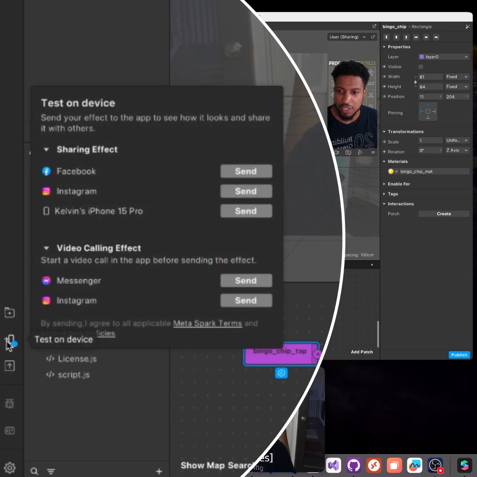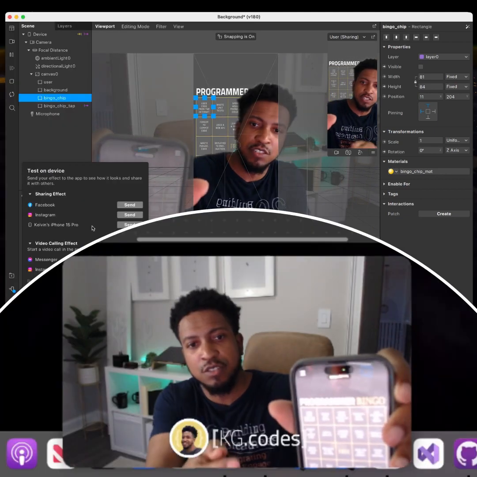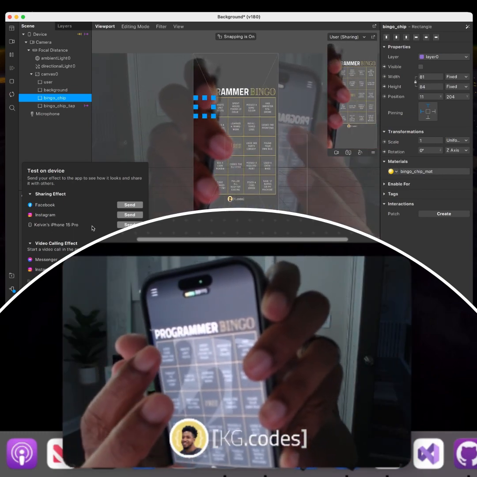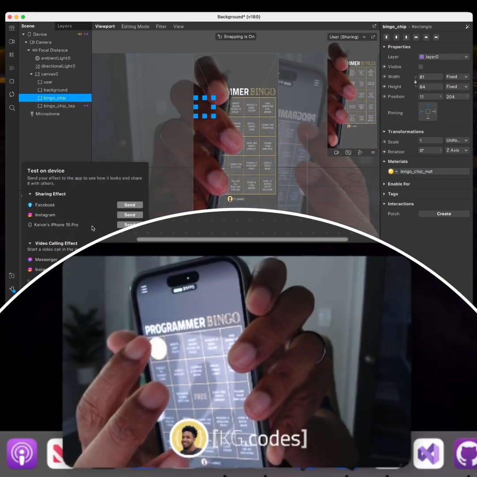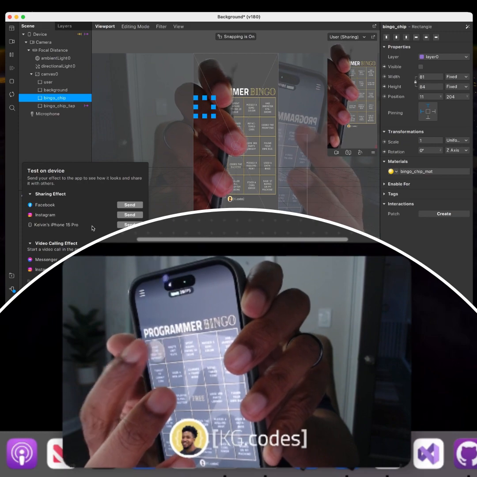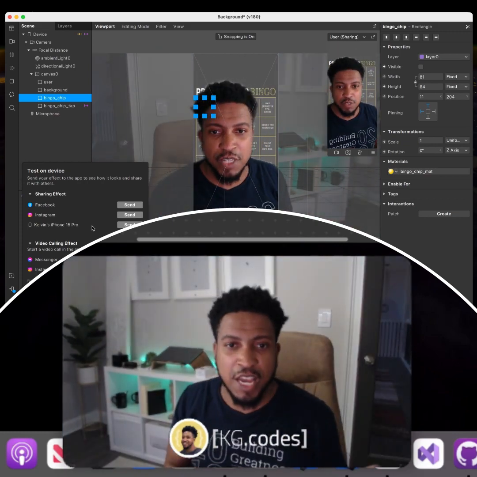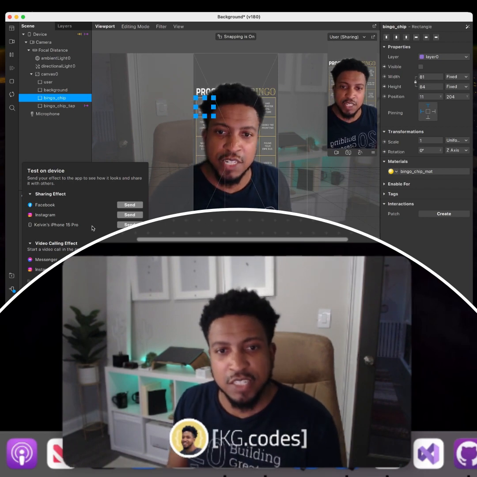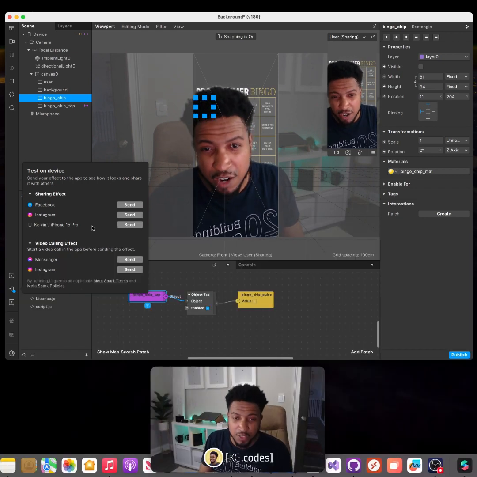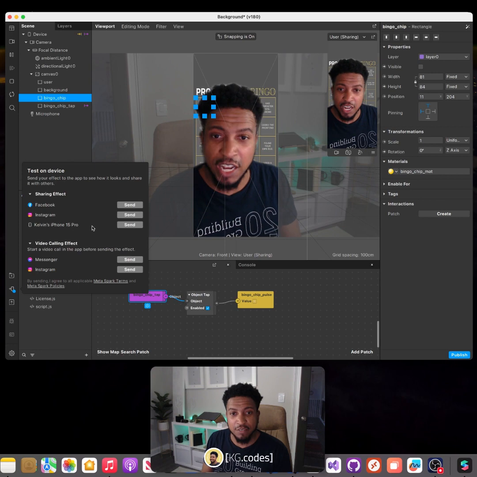You can go down here to test and then test it on a real device that you have plugged into the computer. That's how I was doing that before. And then as you can see, the tapping still works even with the JavaScript code. And so that's how you simply do it. That's how you simply add things to the screen and allow them to be clicked on. There's so many more powerful things you can do with Metaspark that I haven't even touched on.